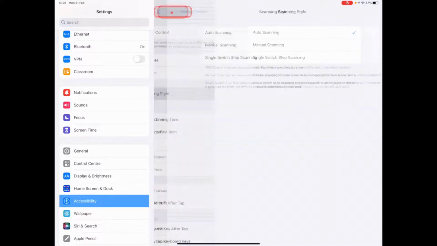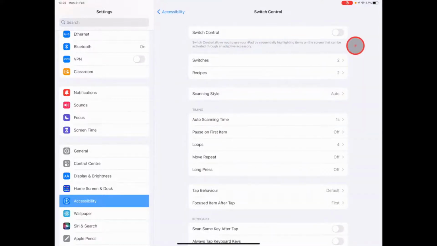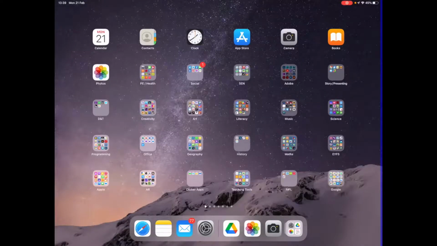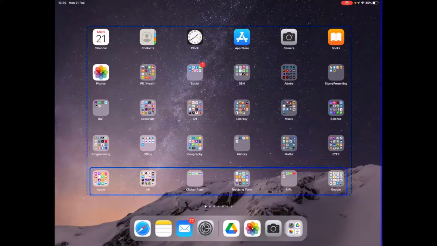As I say, it's not a very detailed description, but just so that you're aware of how this sort of thing works. So when I turn on switch control, if I go back to the main screen, so now switch control is on. You can see it's scanning through the different options on the screen. When it gets the option that you want, you tap the switch and it will change the nature of the scan.